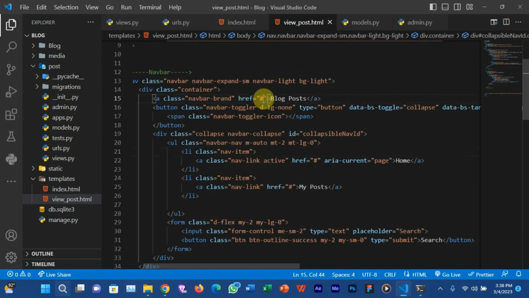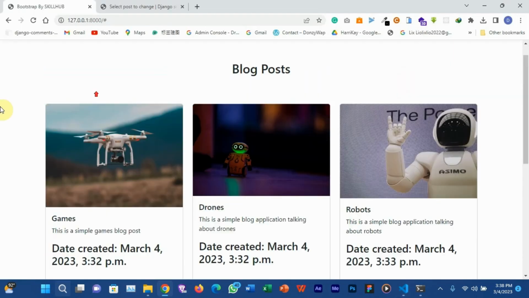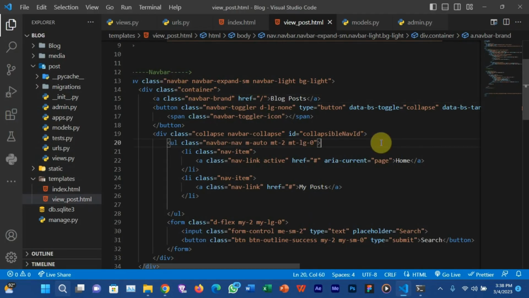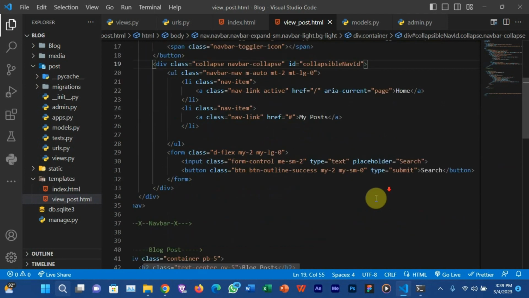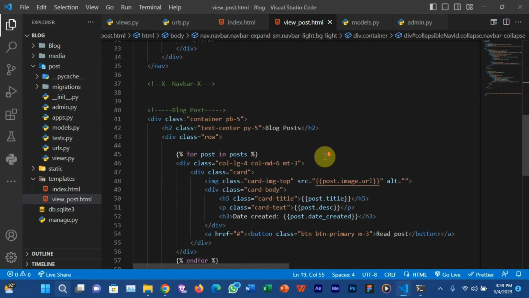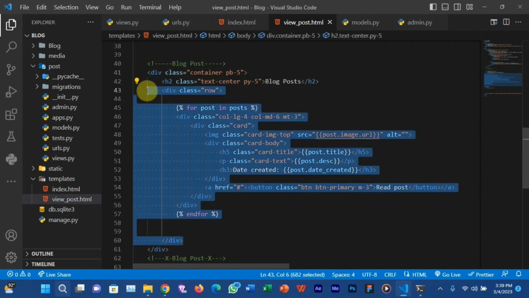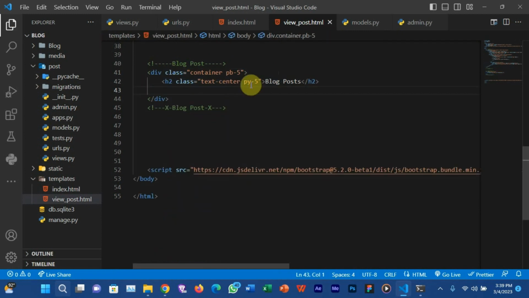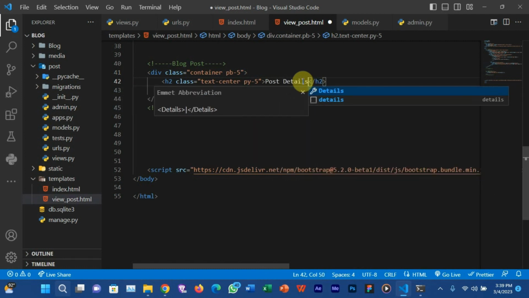So you can even change this to a slash, so the moment you click on that link, it takes you to the home page. You can equally do the same thing here. So you can remove all of this, we don't need it. The only thing we need is this container here. So post, post details.